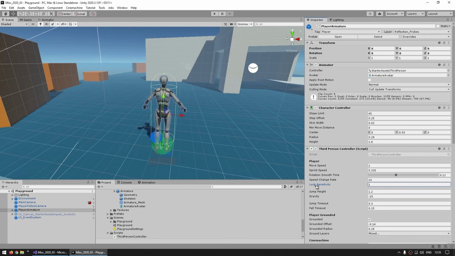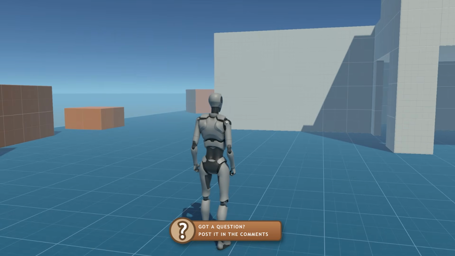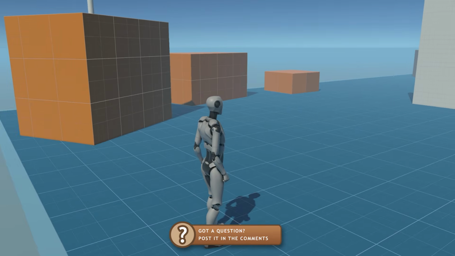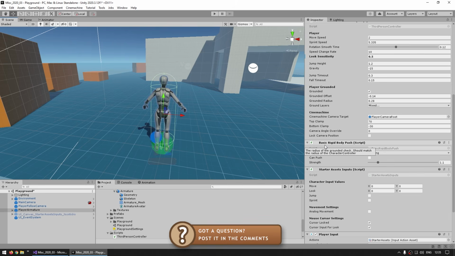So now here we do have a field for look sensitivity, and since mine was way too intense, I'm going to put maybe 0.5. And yep, now as I move the mouse around, it looks a bit more natural. So just like this, you can easily customize the sensitivity, which will work both with mouse or gamepad or touch input. So the other components, you've got a basic rigidbody push.